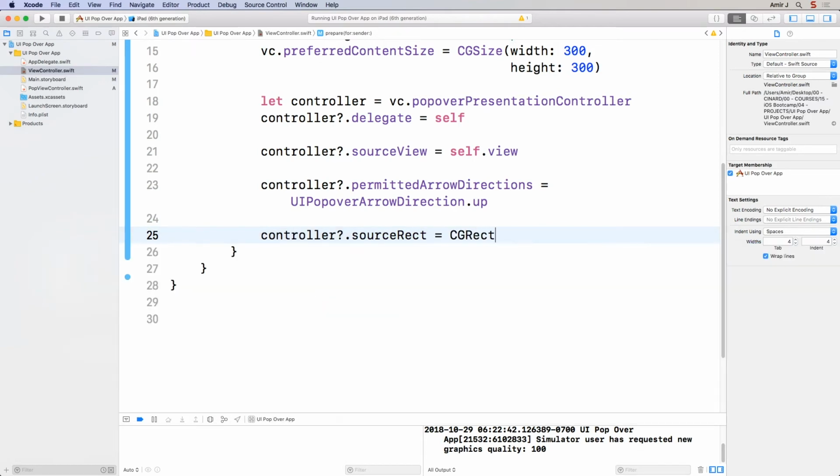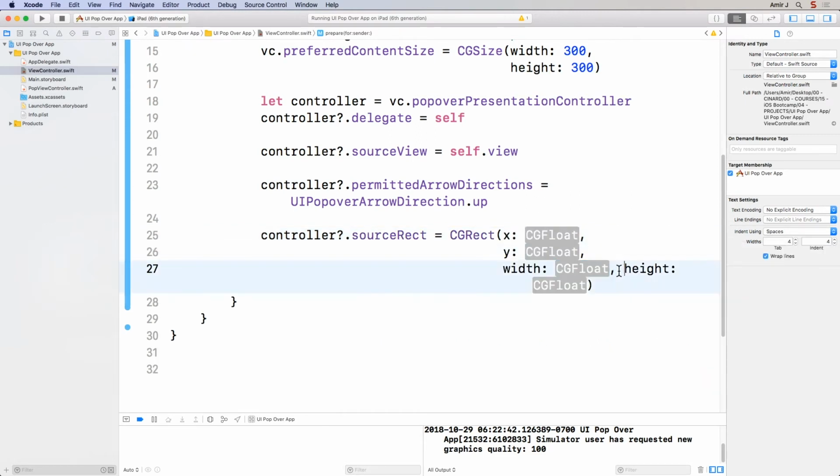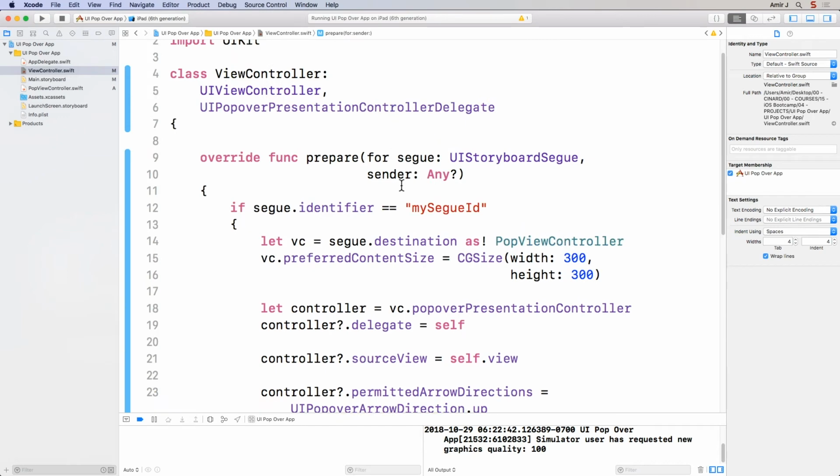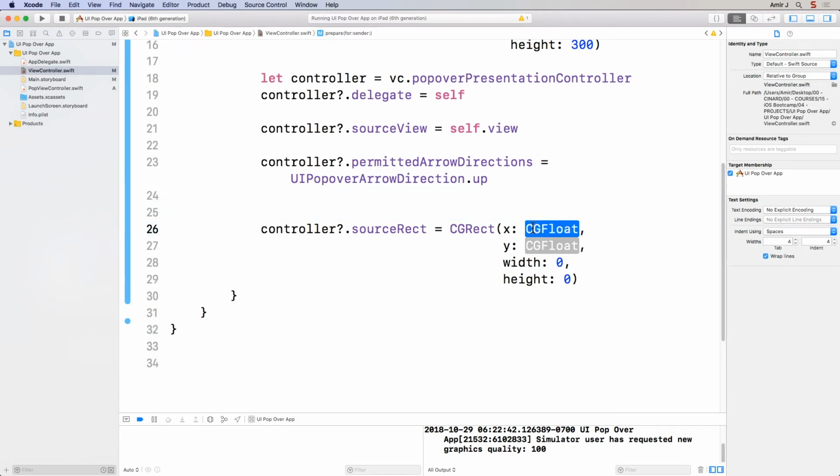So I'm going to say it is a CGRect, and it's got all of these four values. I don't want its width and height to have any value, so there's 0 and 0, so there's just one location. For the X of it, I'm going to say let it be in the center of the button that is calling it. So for that, I'm going to have to get my sender and say, let's just put it in a button. So let's say my button becomes sender as UIButton, because I know it is a button anyway. So I'm going to get the button.